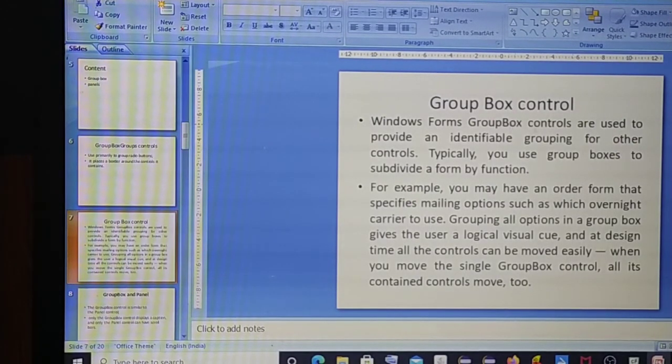Windows Forms group box controls are used to provide an identifiable grouping for other controls. You use group boxes to subdivide a form by function. You may have an order form that specifies mailing options, such as which overnight carrier to use. Grouping all options in a group box gives the user a logical visual cue, and at design time all the controls can be moved easily.